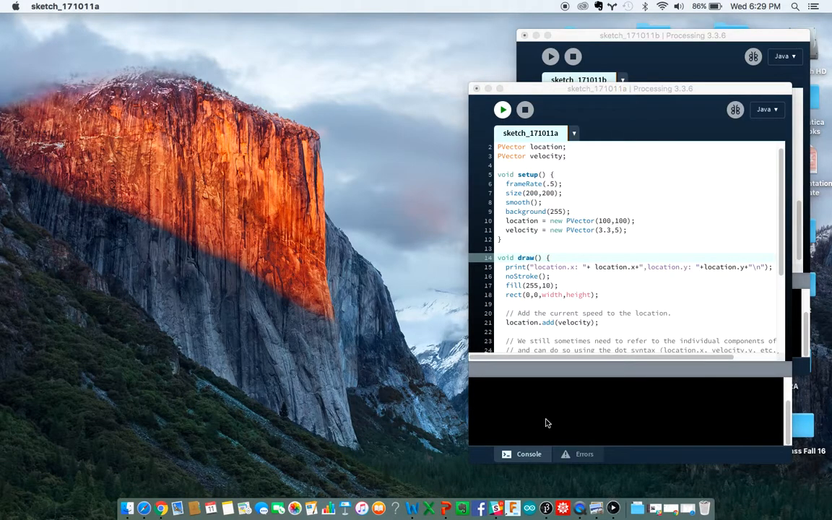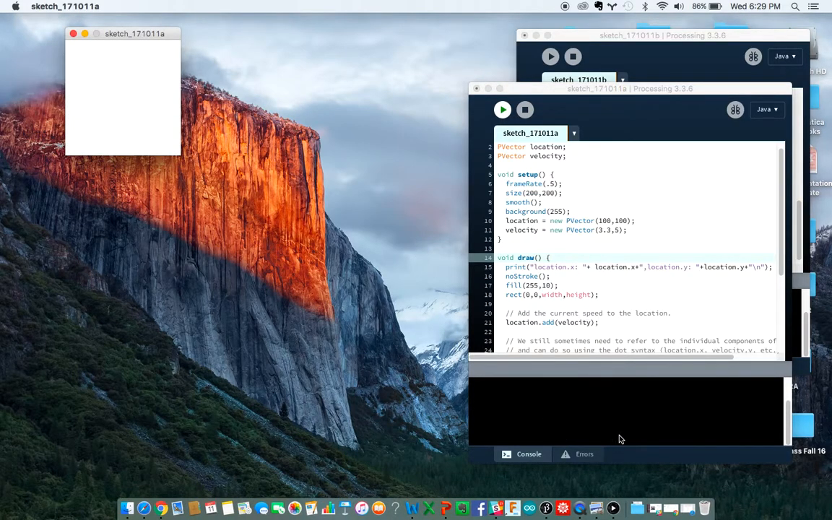You should see it start at 100, 100. There it is, starting at 100, 100. Now look what happened. See the x changing by 3.3? See that? X is increasing by 3.3 every time. Every time it goes through the loop, it increases the horizontal distance by 3.3.